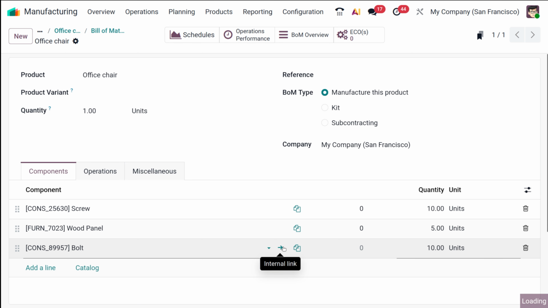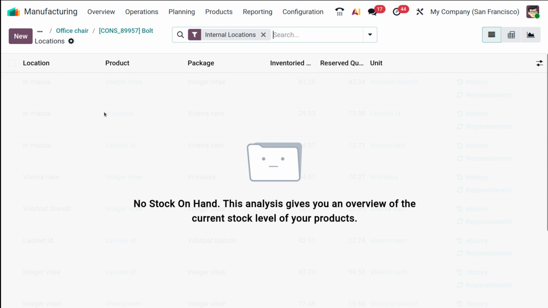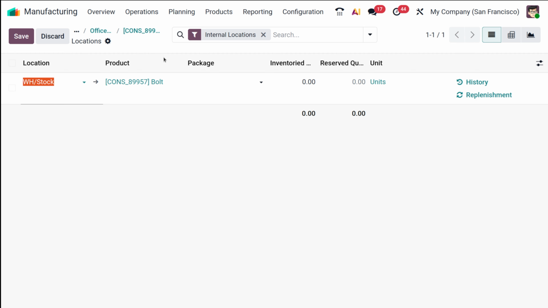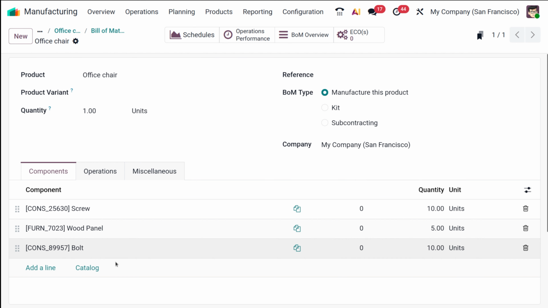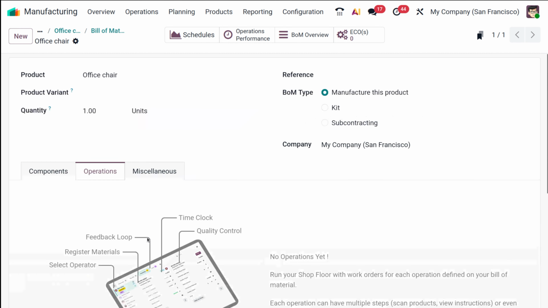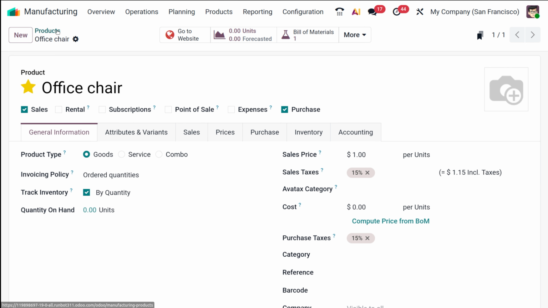Okay, so let's go to the internal link of the product and let's check. Here the on-hand quantity is not defined. So I'm going to create a new one and give 50. So that's the on-hand quantity of the product. So right now all the products or the components, or we can call them the ingredients, right? All these components are actually on hand, which means available. We have created all these things. We have created a BOM. What next? We have to add the operations, but we haven't created an operation yet. So let the office chair and the BOM remain there.